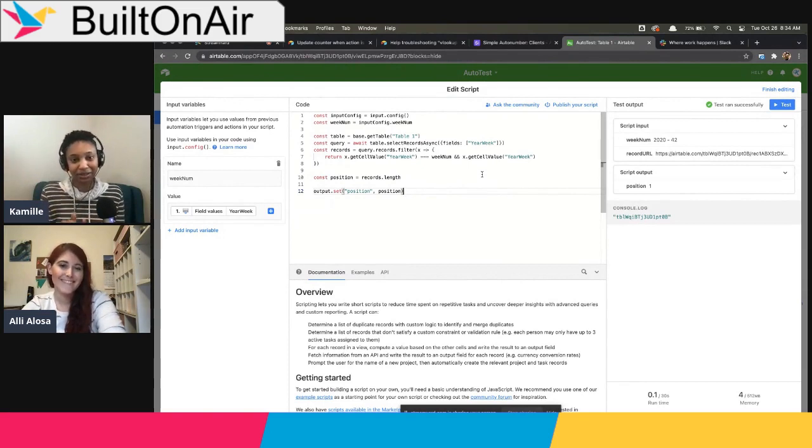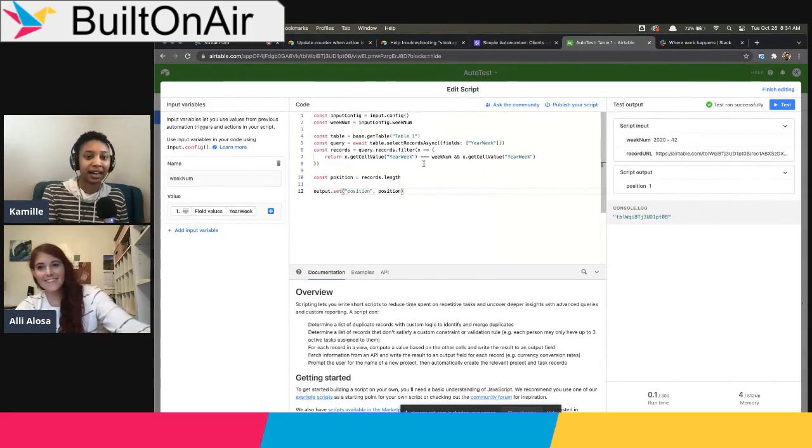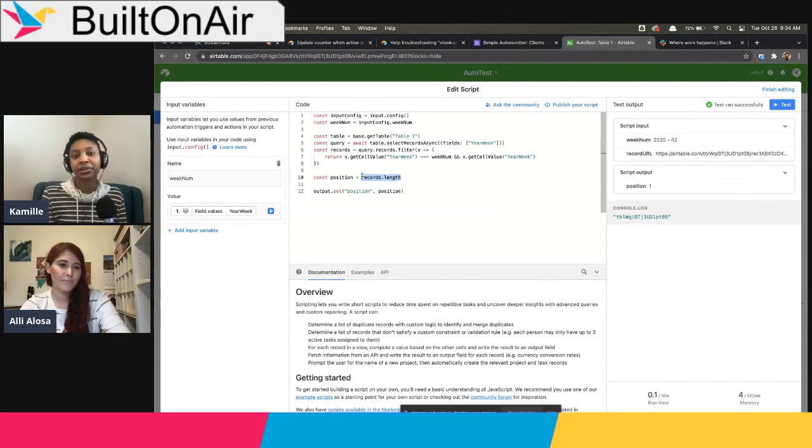Yes. It's going to return the number of records that matched. So at least one or some greater number of records. And then I'm outputting that number of records as the position.